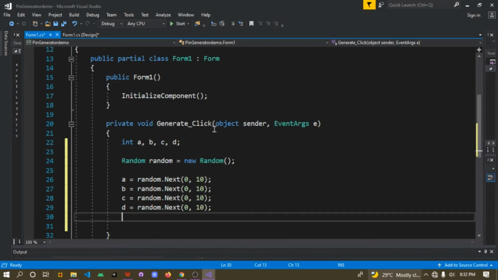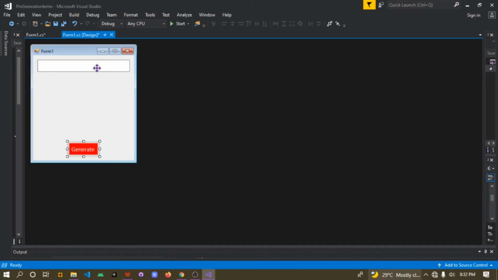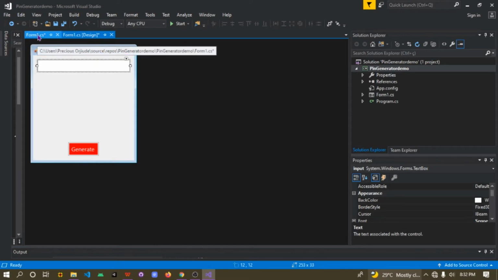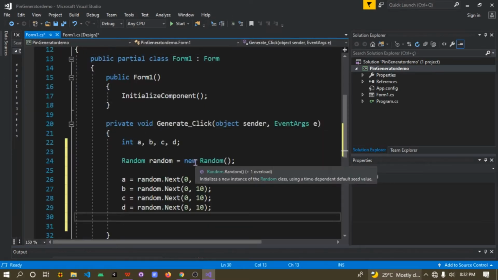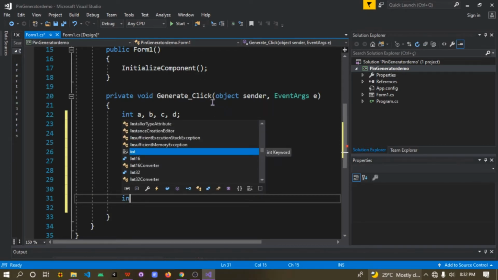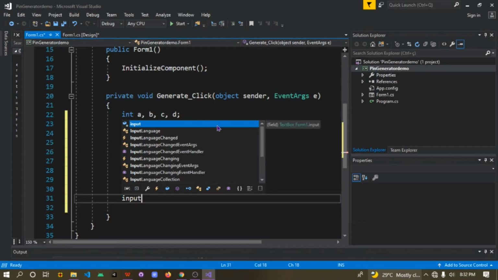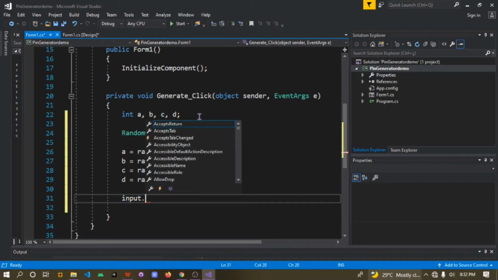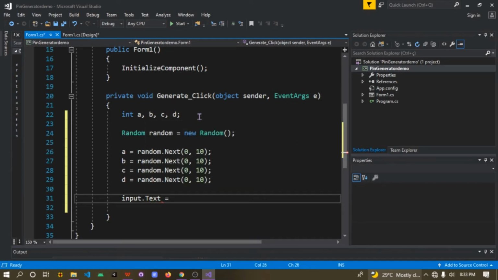We have to print these 4 random numbers. We go over here, and from what we did earlier, we named this text box input. So to manipulate the data inside this text box, what do we do? We just say input, which already exists here, input dot text equals, then the value of a, b, c, d.